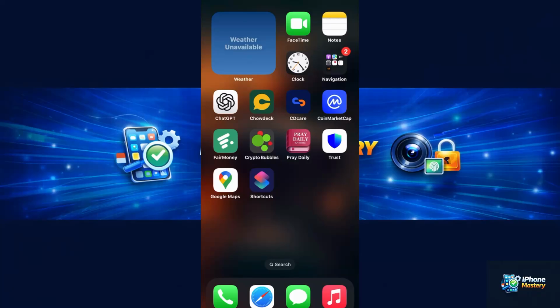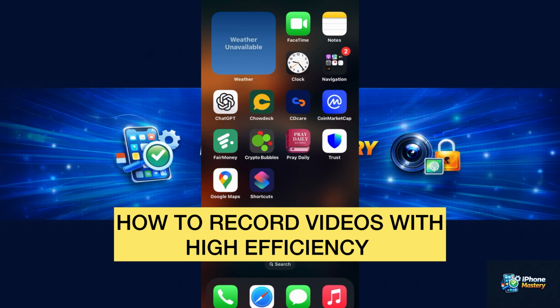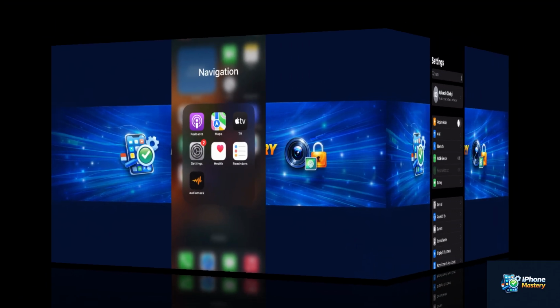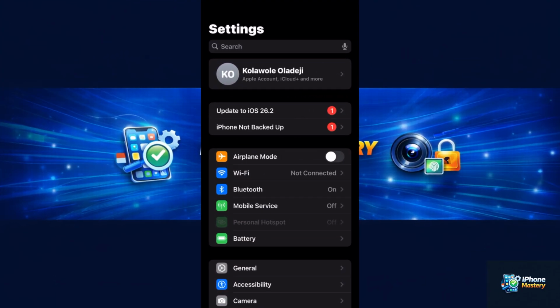In today's video, I'm going to be showing you how to record videos on iPhone with high efficiency. To record videos on iPhone with high efficiency, it's very basic, and I'm going to be showing you that in less than 60 seconds. The first thing you want to do is go to the settings on your iPhone.